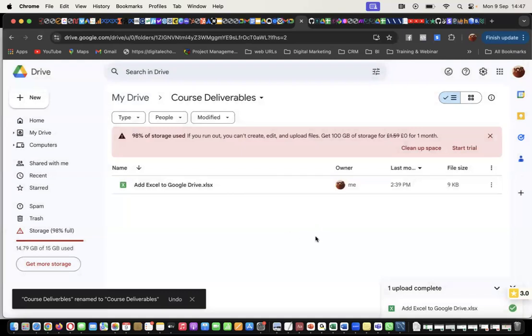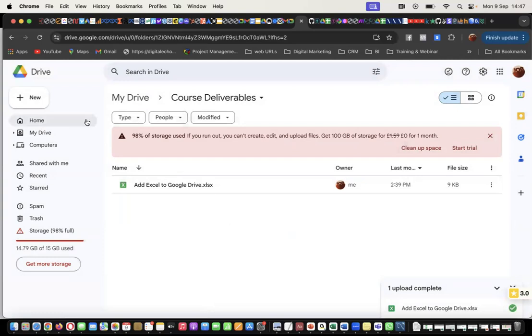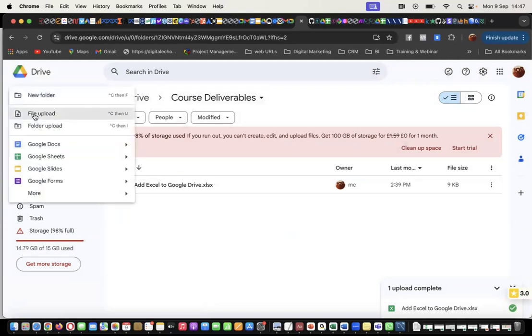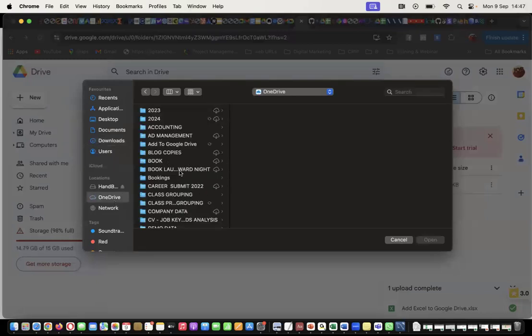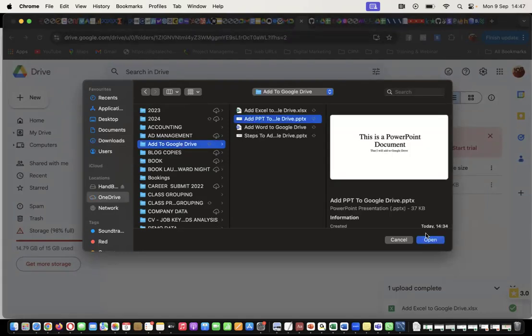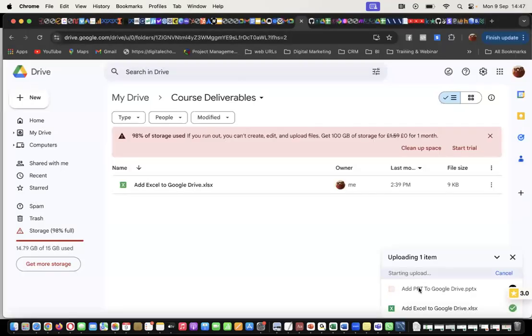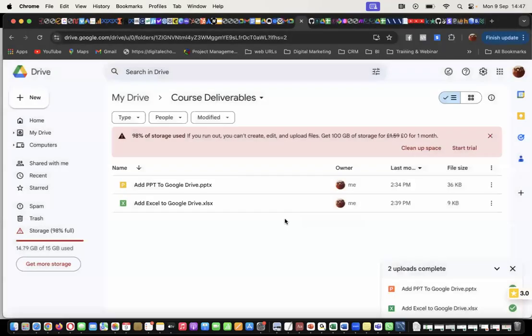Now the other way to add files to my folder is through the add button. So long as I'm inside this folder now, if I click on add, upload file, and then go to the location of the file on my PC. So this is here, add Google Drive, and then I'm going to select the PowerPoint document this time around and click on open. And there you go. You have the file added to the folder.